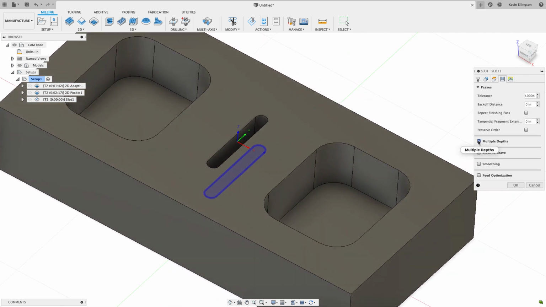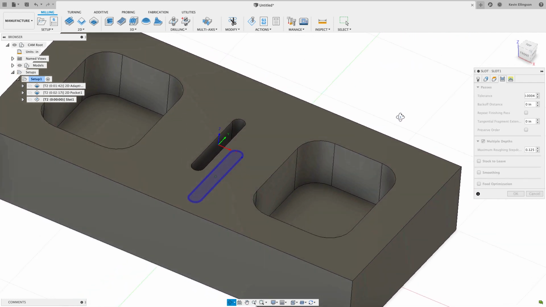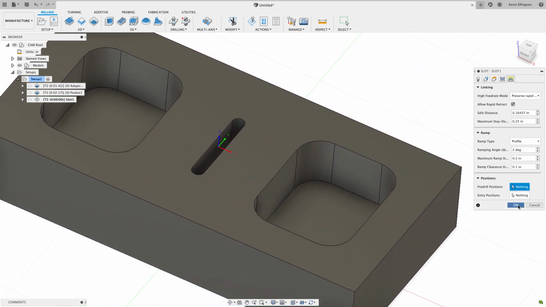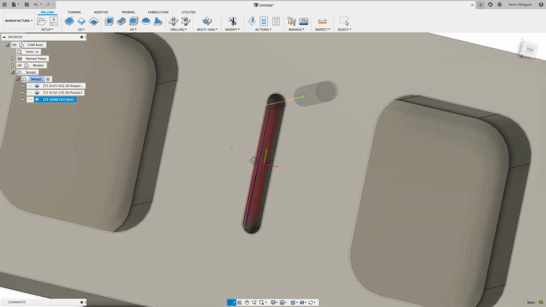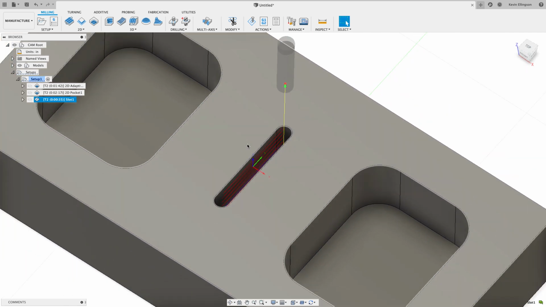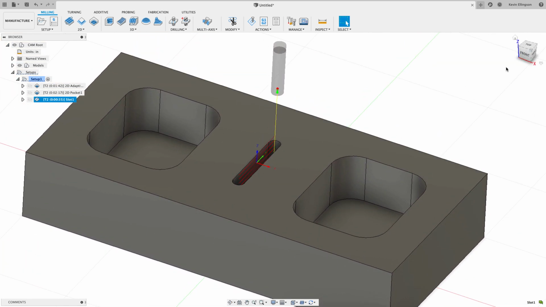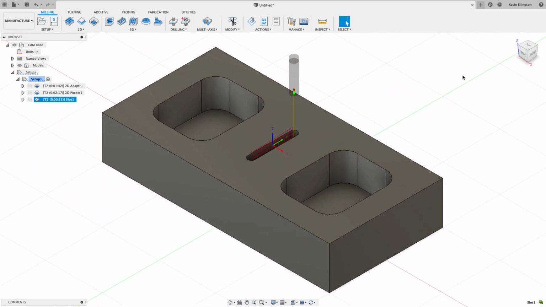On my passes, I'll turn on multiple depths, and it's going to set that and turn it on automatically for me, so everything's good there. I'll go ahead and choose OK. And there you can see I get a slotting toolpath that goes and does what it needs to do based on the parameters that I gave it in the tool library. So pretty handy options inside of this tool library would allow you to build the tool once and set it up for multiple operations and multiple tool materials that tool is able to cut.